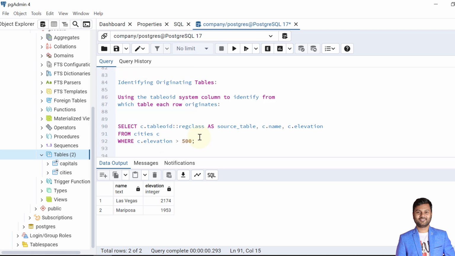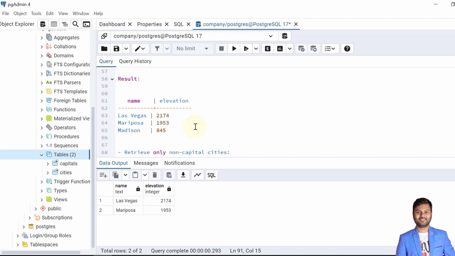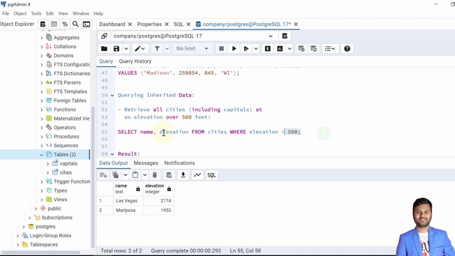And when inheritance is in place, it is very important to know what is the origin of the data. As we saw in the first query, when we got three records, for example this one, we don't know what is the origin of the data for each record. So how can we get which record originated from which table? It can be capitals, it can be cities.